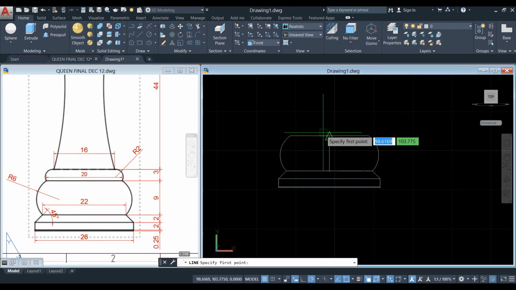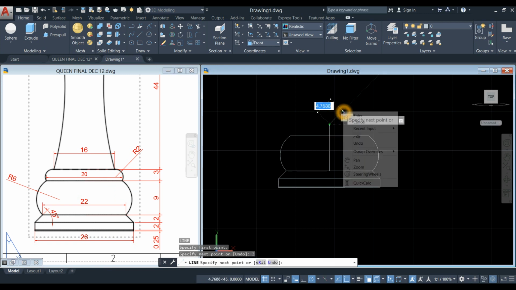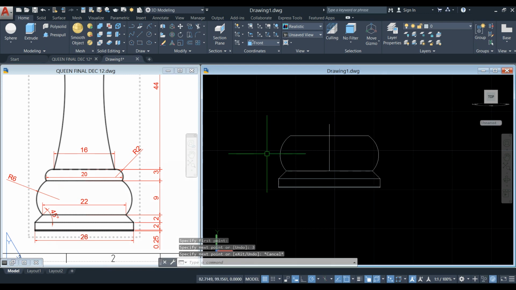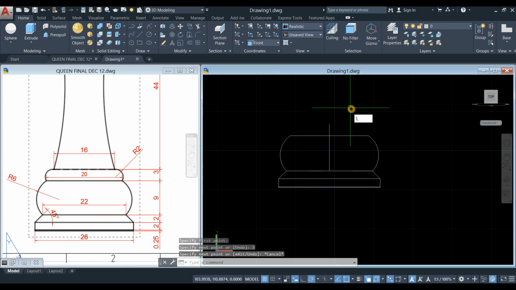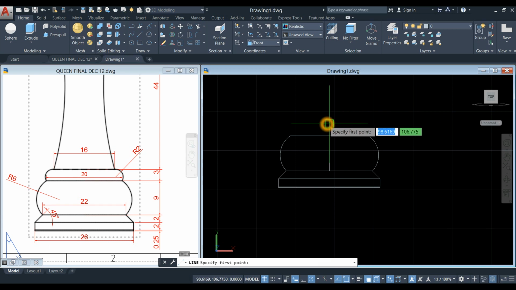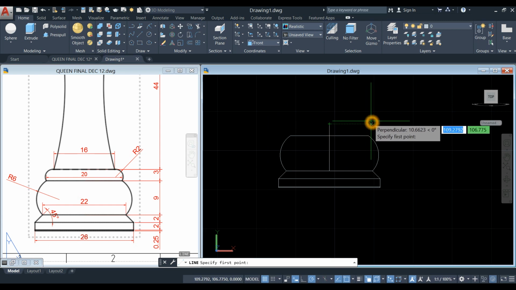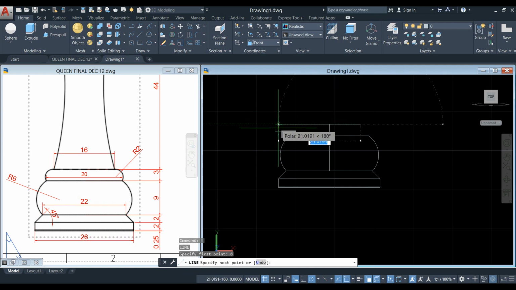Another construction line and enter 3, and from here to here is 16. So I'm just gonna draw a line again. So L for line, right click and just hover over here and enter half of 16 is 8, and bring your cursor to the left and enter 16.